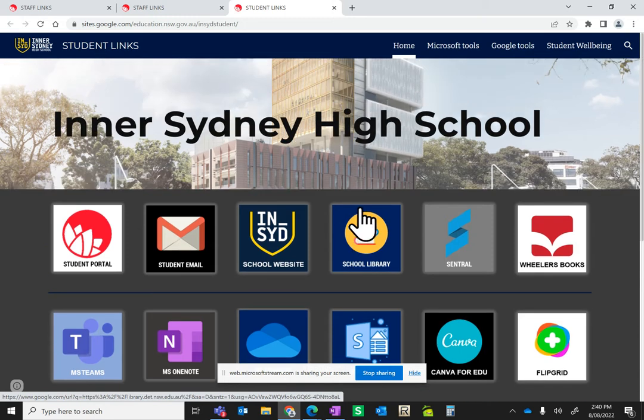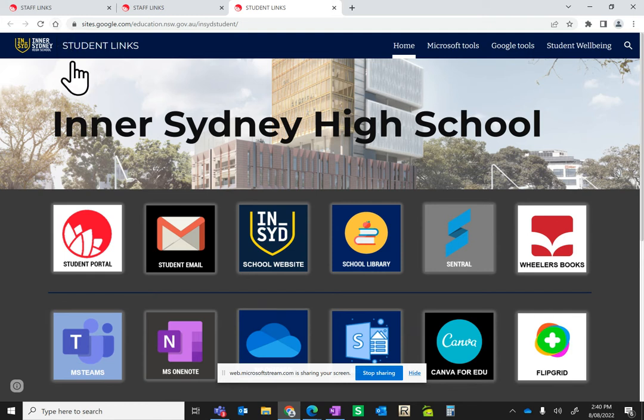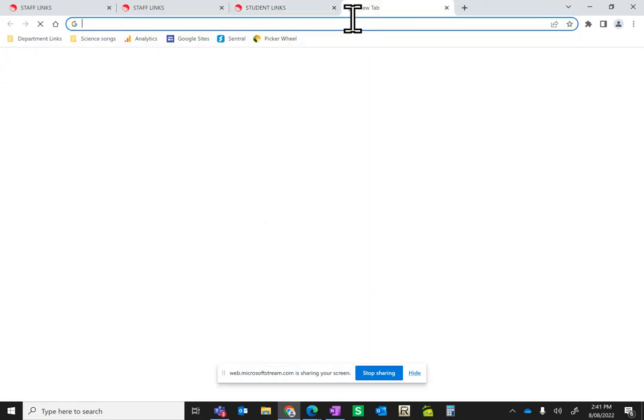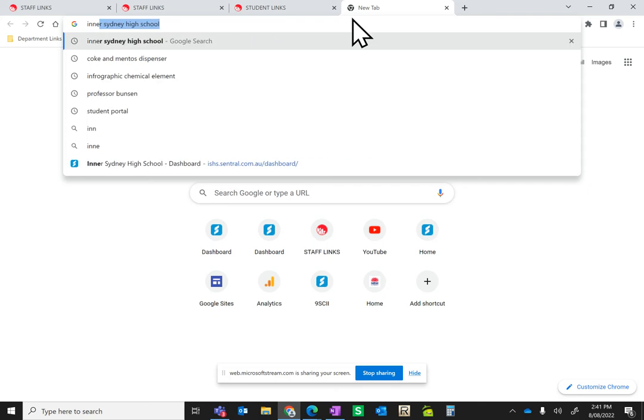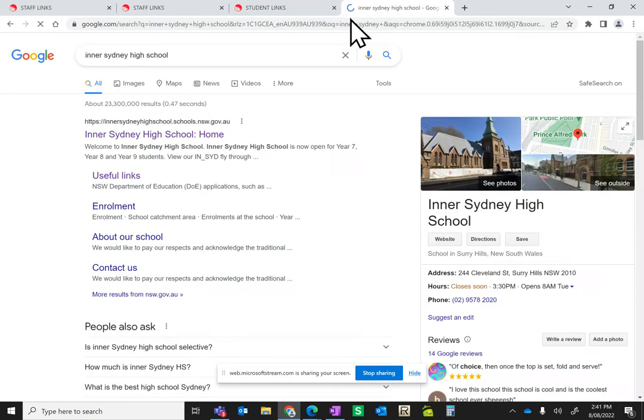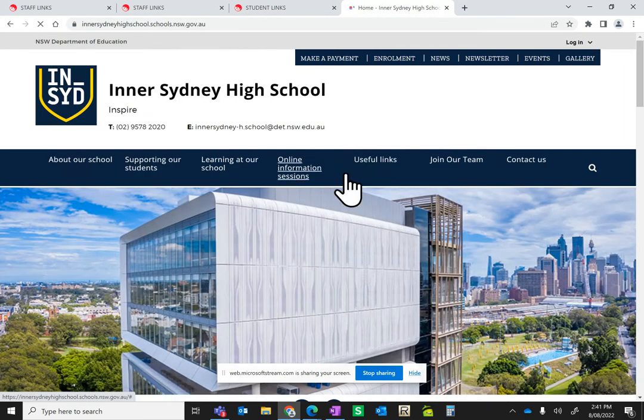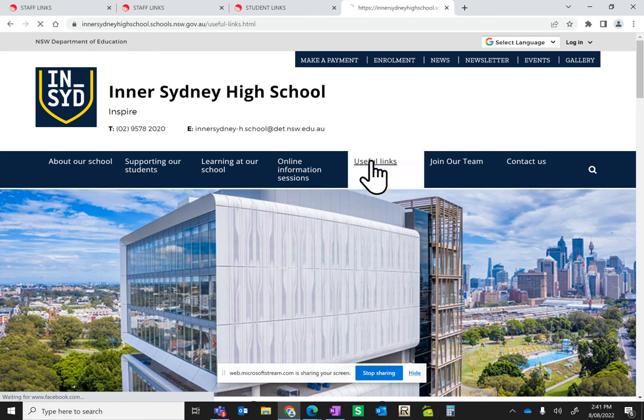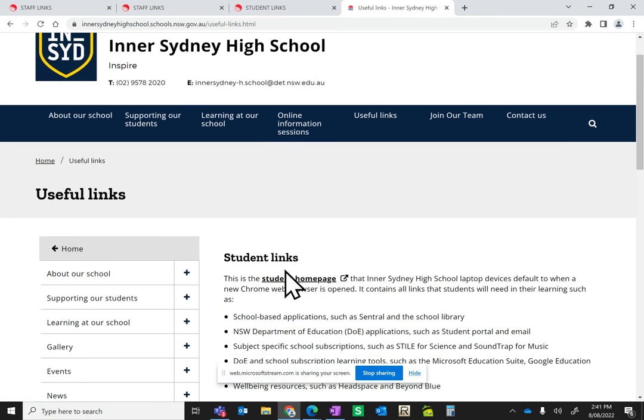Now, this is a useful page to have, so you can access this at home. If you're at home on a different device, clicking the home button won't really do anything. But you can find this links page and bookmark it or make it your home page on your home browsers in two ways. One way is by looking up the school website. If you just type in Inner Sydney High School, you should be able to find it. It's just under useful links, and the student homepage is there.